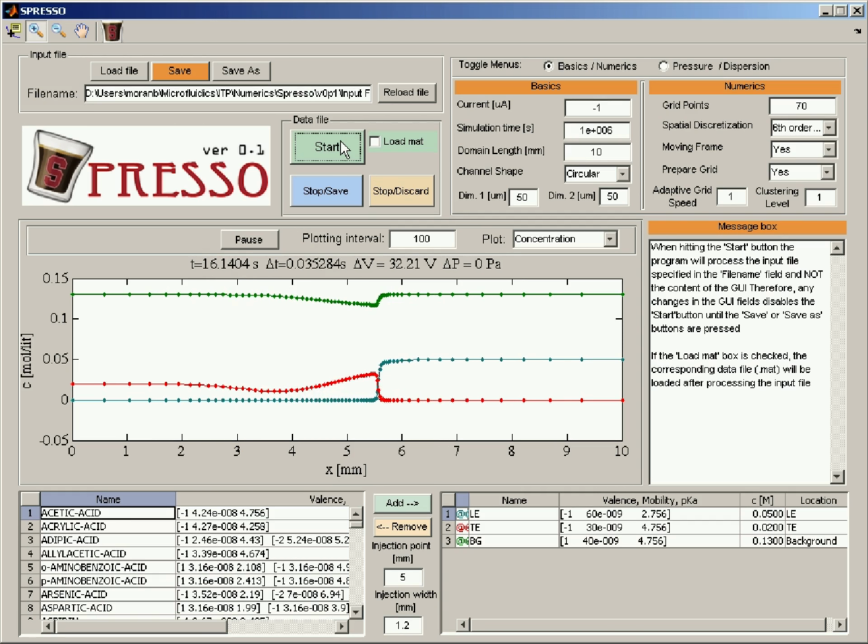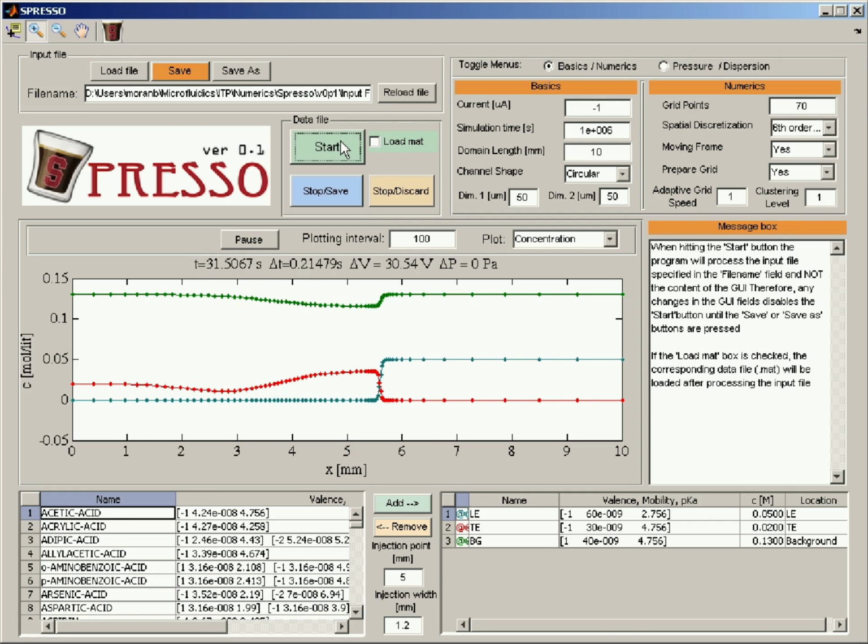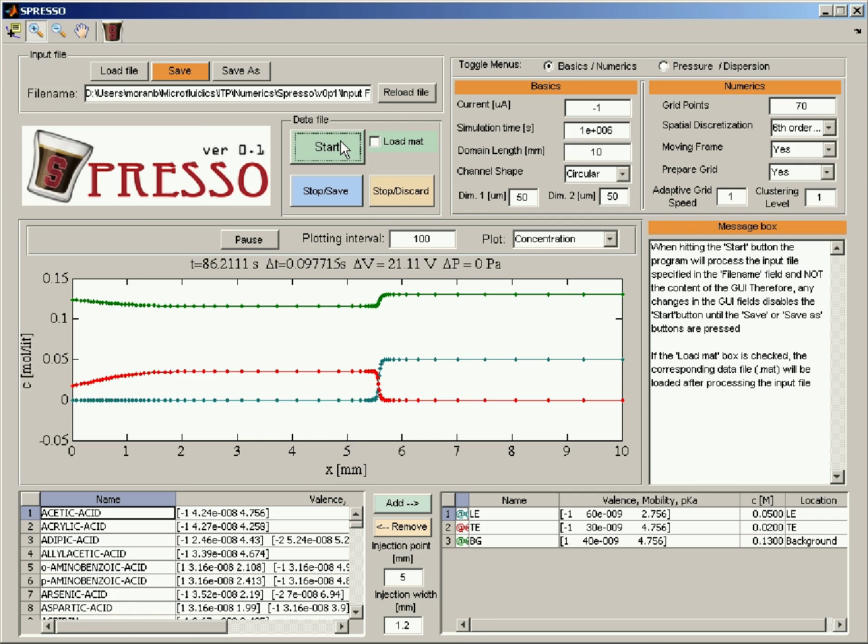But since the interfaces, especially in ITP, are typically much smaller than the size of the channel, we get all the information that we're interested in at the middle of the domain. So this is just a faster way of obtaining steady-state results.